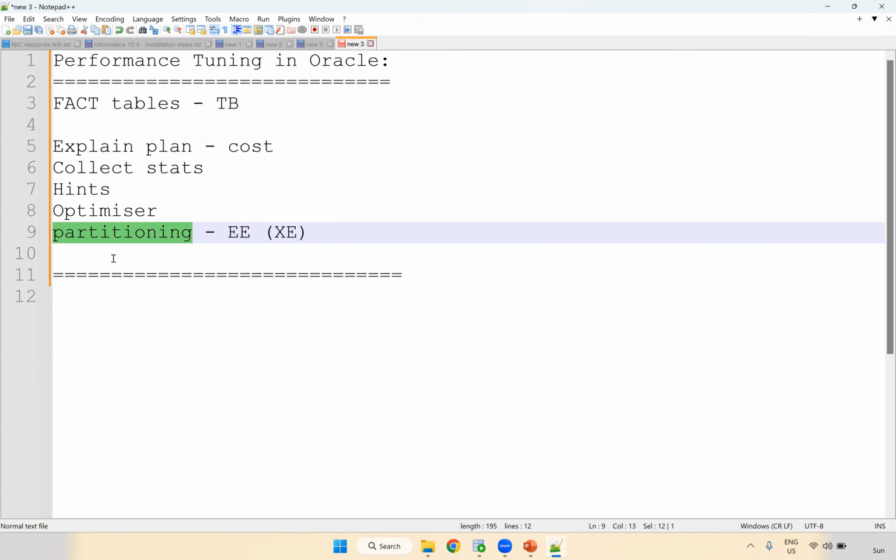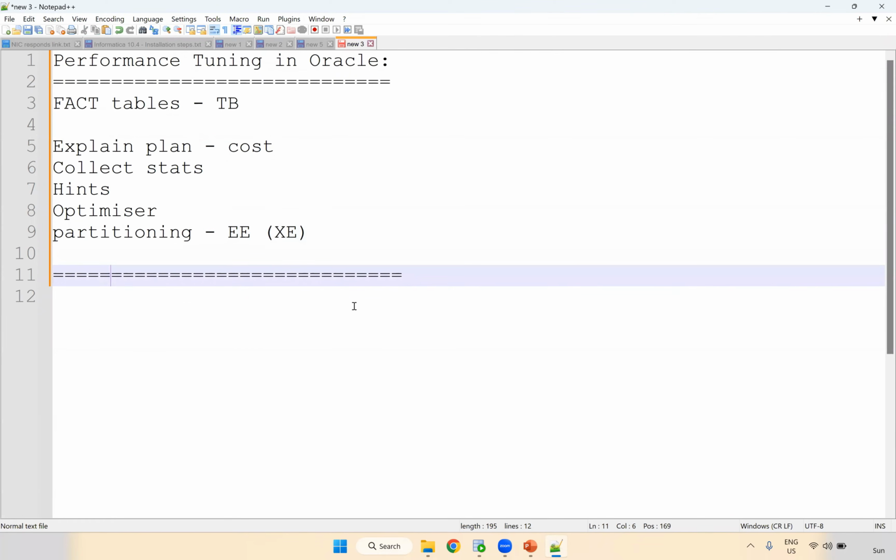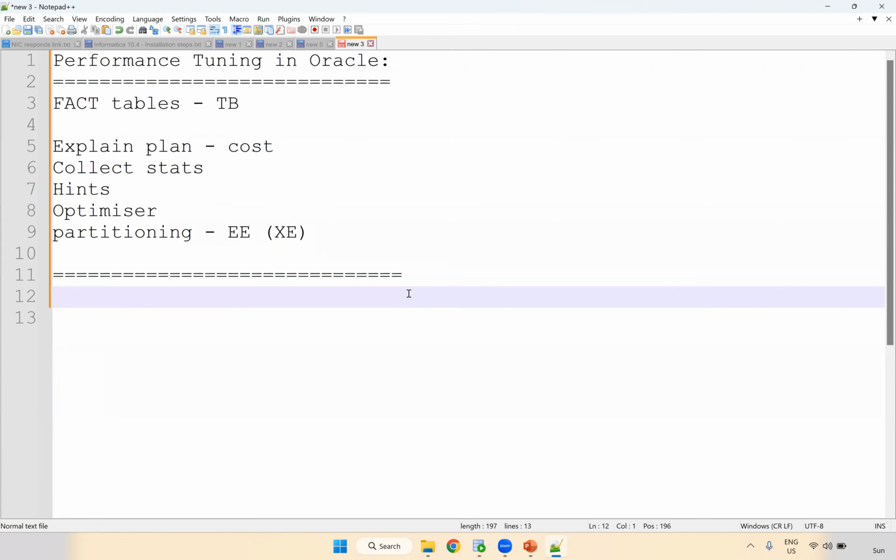But I will explain what things we have to consider while doing performance tuning in a real-time project. Whenever you are working on any real-time project, don't directly apply select star from the table name. Don't use select star from any table name.